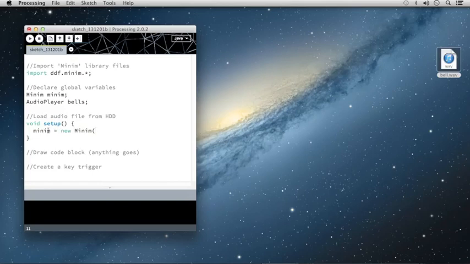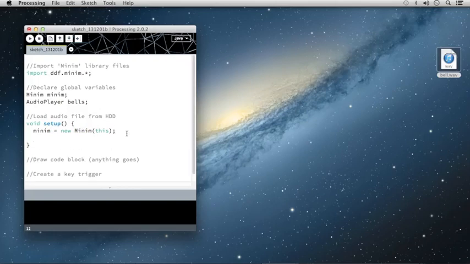So I'll type minim equals new, then capital Minim with this as the argument for the contents. That's simply going to define this minim variable as a new generic instance of the Minim class. Then I'm going to define the contents of the bells. So I'll type bells equals, and I'm going to use the pointer for minim, which is minim.loadFile. And I'm going to type the file that I'll be loading in quotations. That's bell.wav. And I'll close my parentheses and close that line of code.